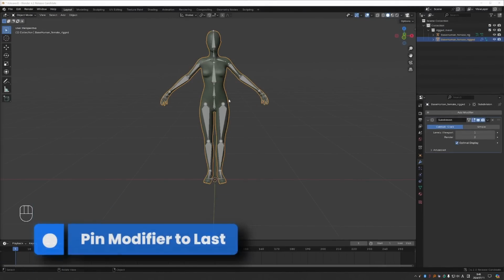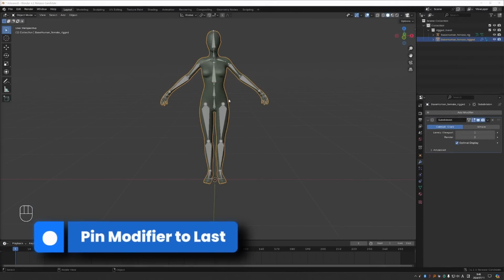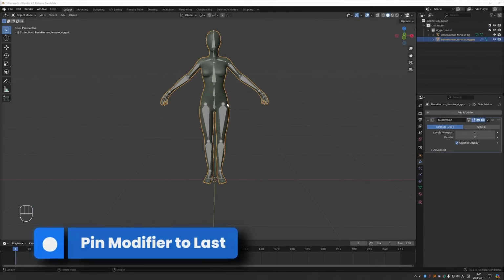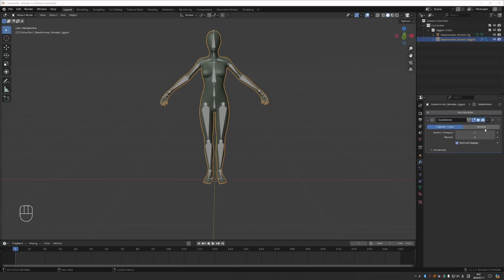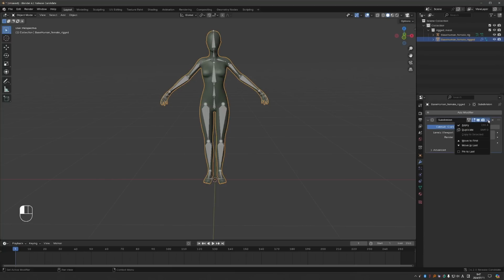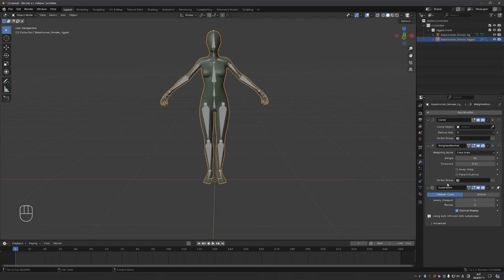And here is something else that you may find interesting as a rigger. I have this character mesh object, with a subdivision modifier. Now if I go to this specials menu, there is a new pin to last option. I'll enable it and that will give me this pin icon. Now if I add any other modifiers, they will all be added below the subdivision modifier.